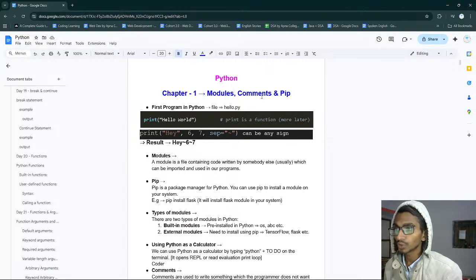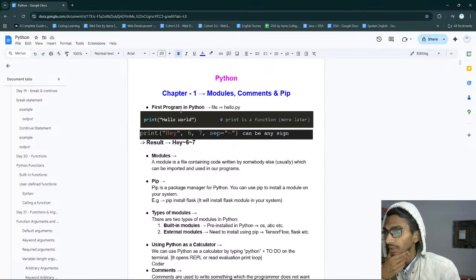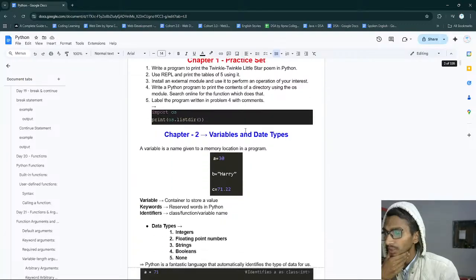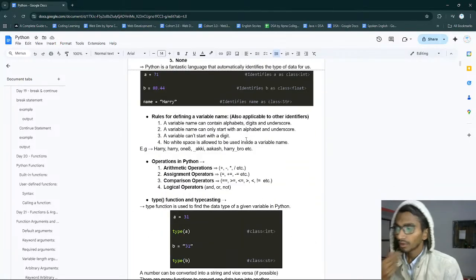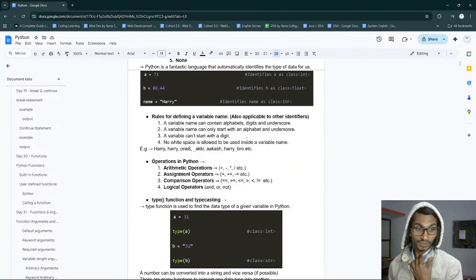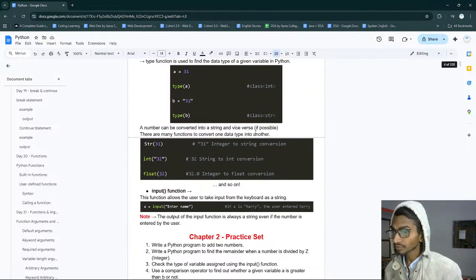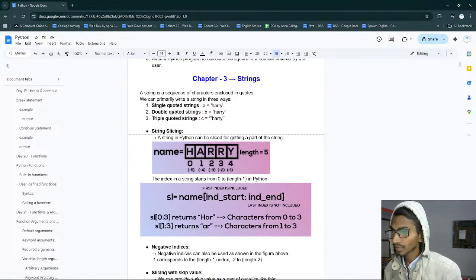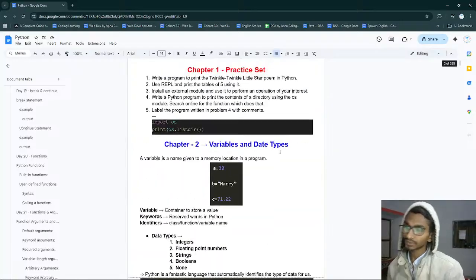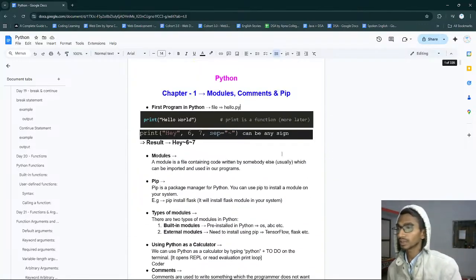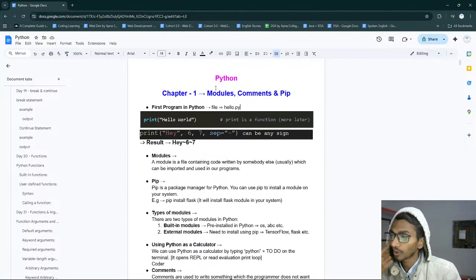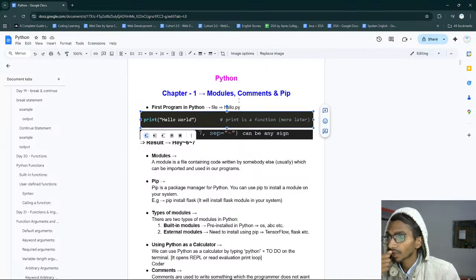Chapter 1: modules, comments and pip. So print hello world, that's okay. I can print like this. Should I just keep everything here? A long time ago I actually created this, so I'm not even sure. And of course I learned from Code with Harry's course a long time ago from YouTube. And then the things are here.